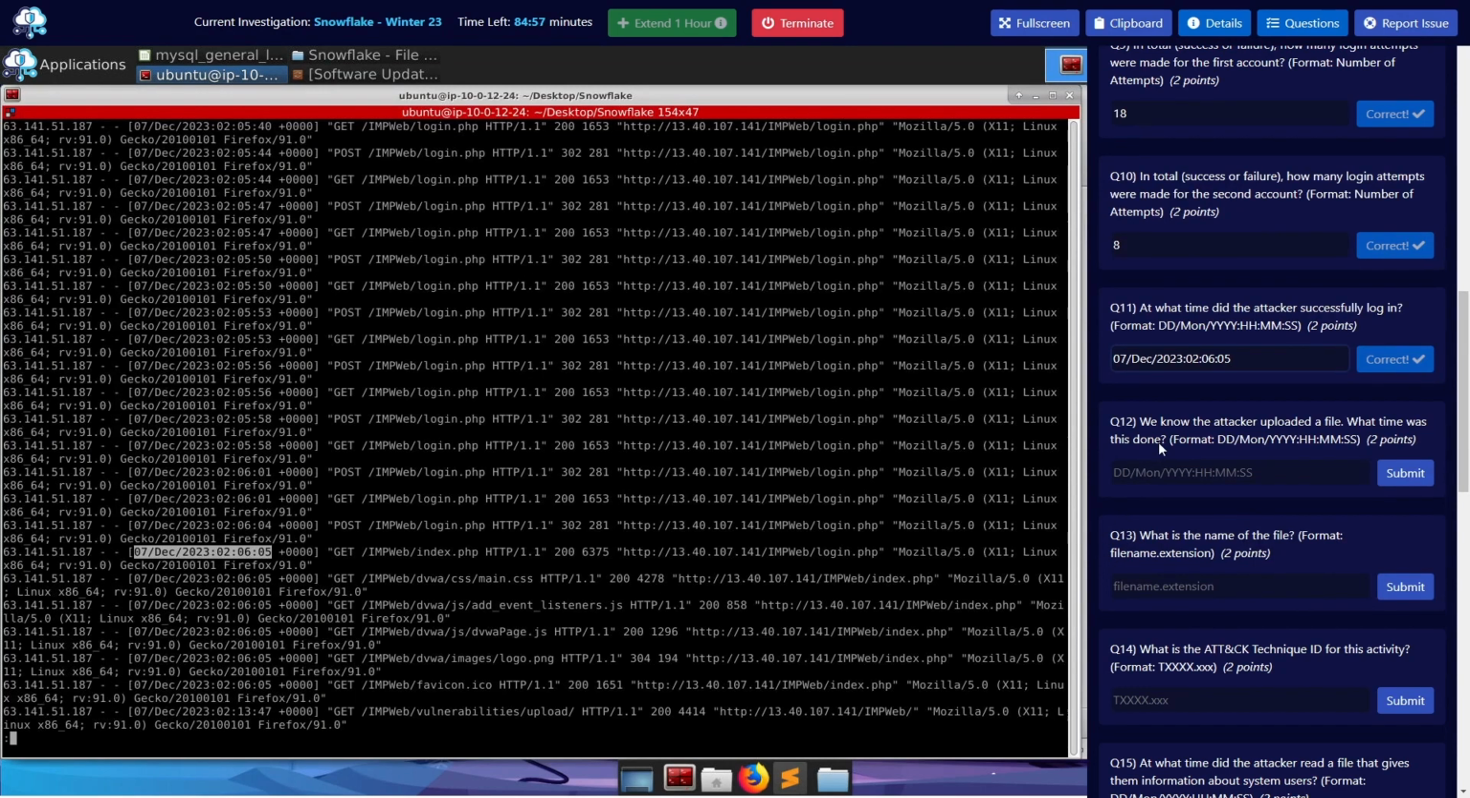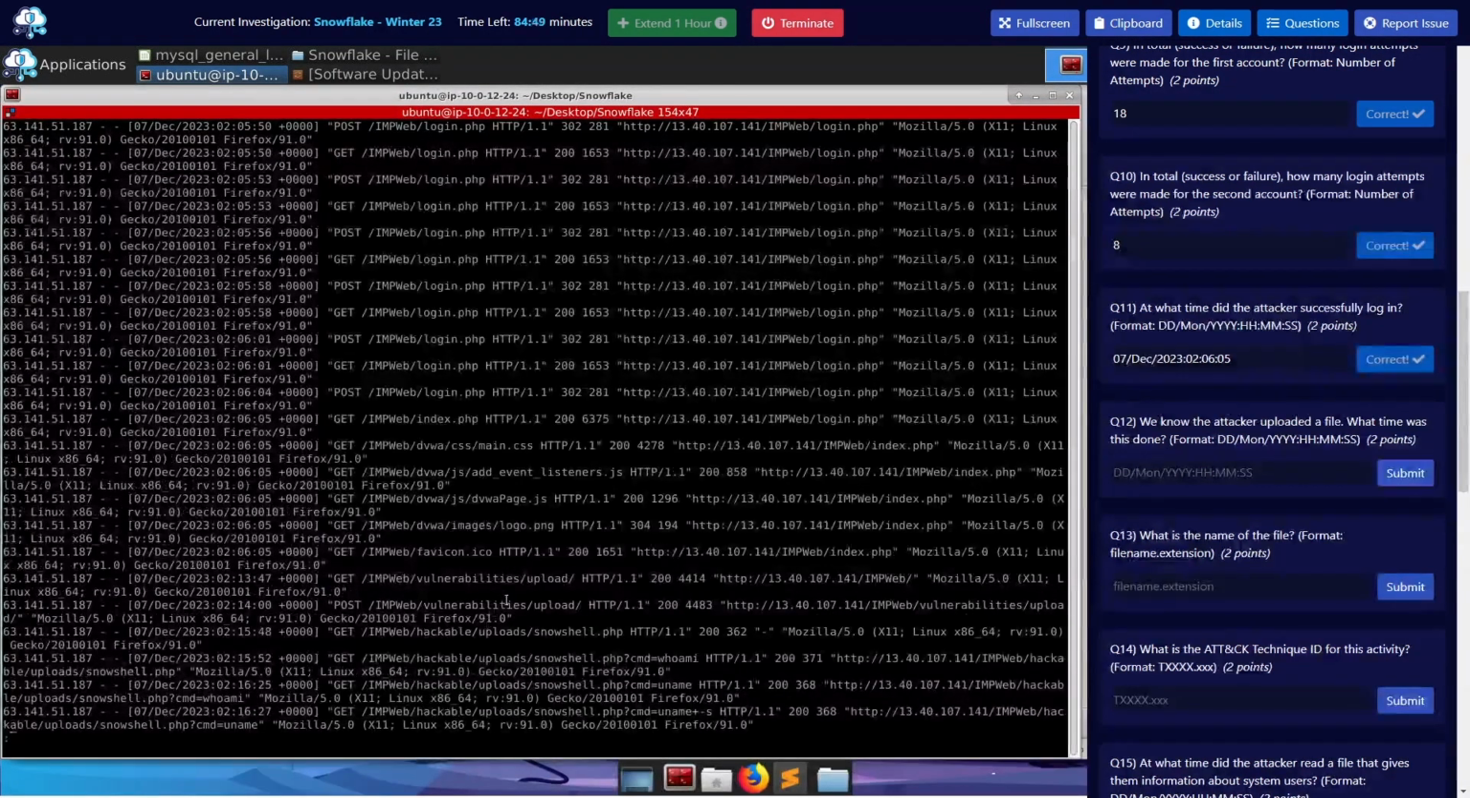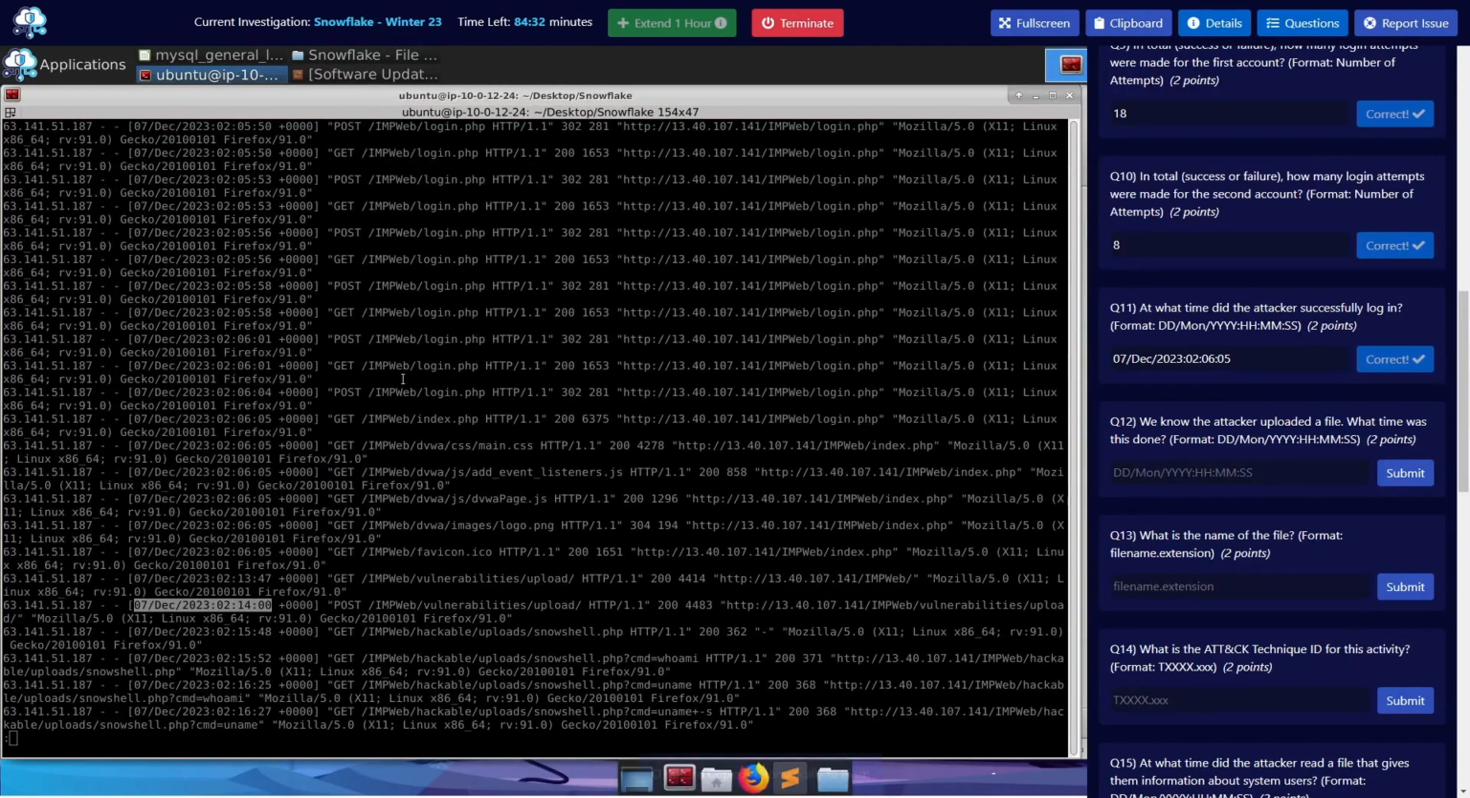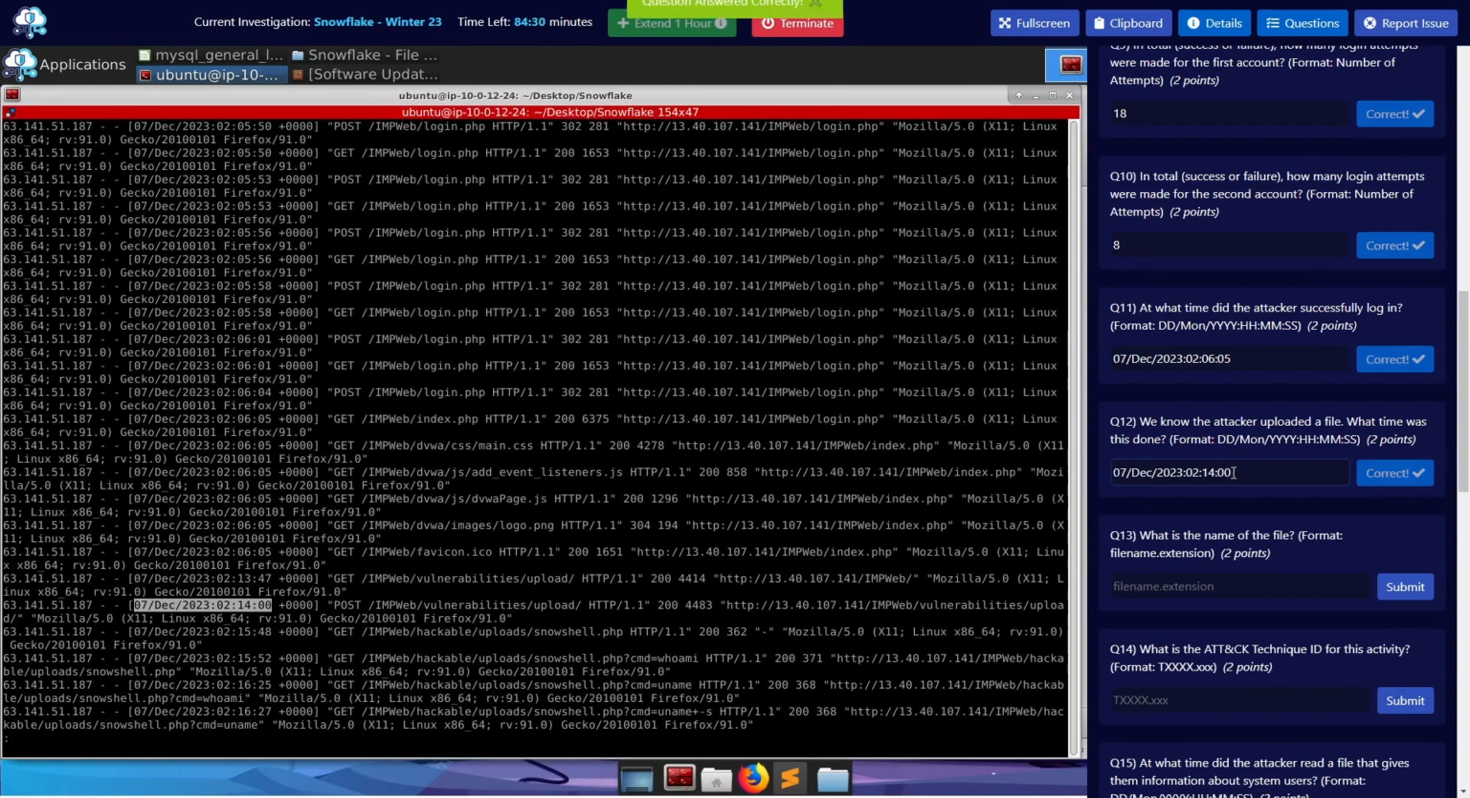Okay. We know the attacker uploaded a file. What time was this done? So this would be a POST request to upload and a large file size. And then they request it. It'd be this snowshell PHP file. So it would be this one. Was the name in the file. So that was snowshell PHP. So likely the PHP web shell.